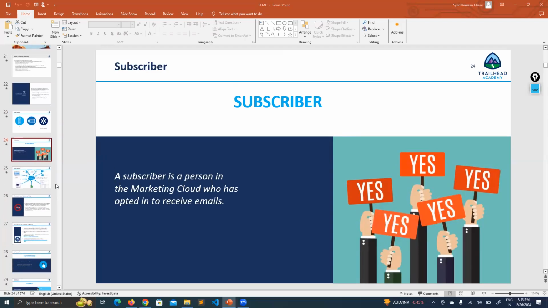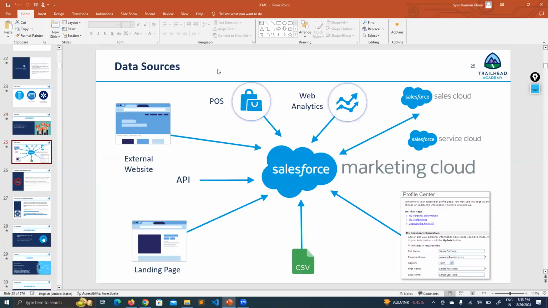And what are the different data sources where we can get our data into Salesforce Marketing Cloud? So we have some data sources that come through an external website. That means with the help of some integrations, we can get the data from the external website to our Marketing Cloud. And I will show you in Automation Studio how you can connect our Marketing Cloud tool to the external system.